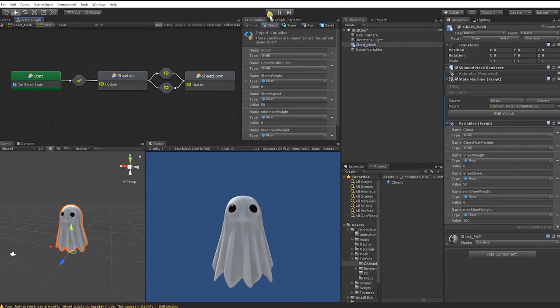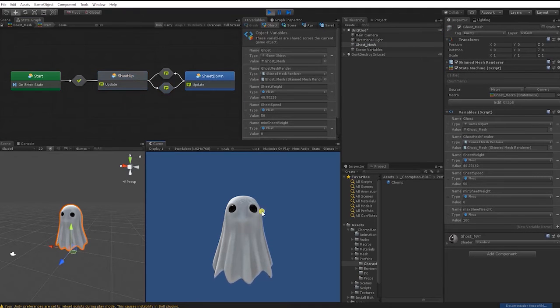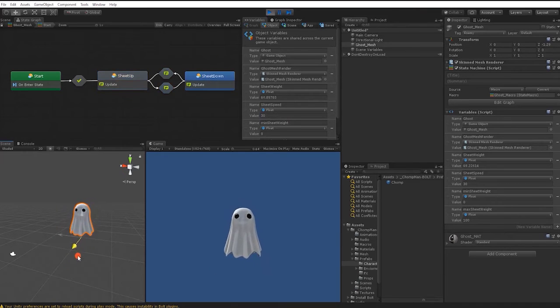So let's hit play. So in play, we can see our values of our sheet weight, as well as the floating effect that our blend shape is somewhat simulating. So we can set that to about 30. And once the character is moving, it has this floating effect as if the sheet is moving as well.